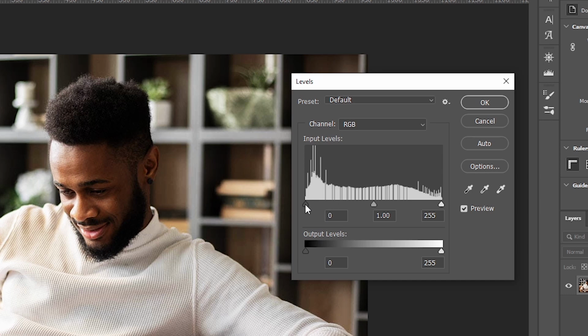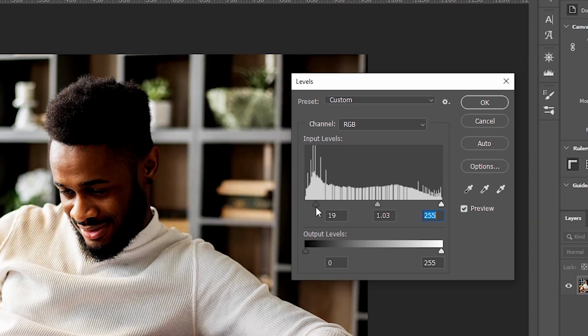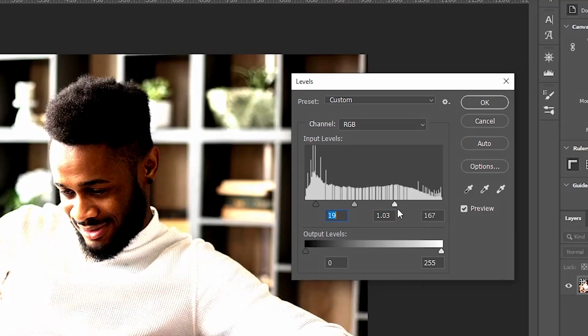Now these are represented by these nodes, right? This is the shadow node, this is the midtone, and this is the highlight. So if you begin to drag this up, you see the shadows are increasing. If you begin to drag this down, you see the highlights are increasing.